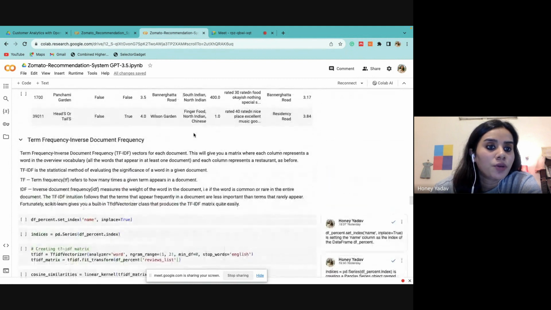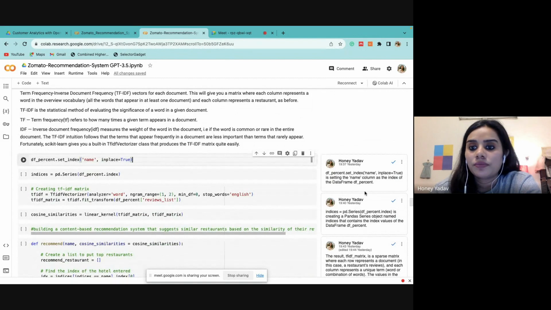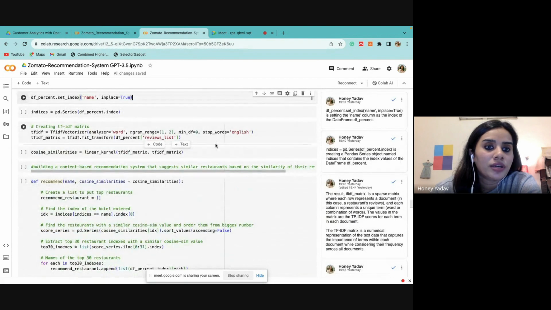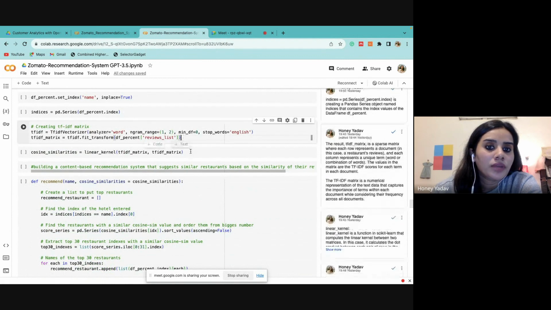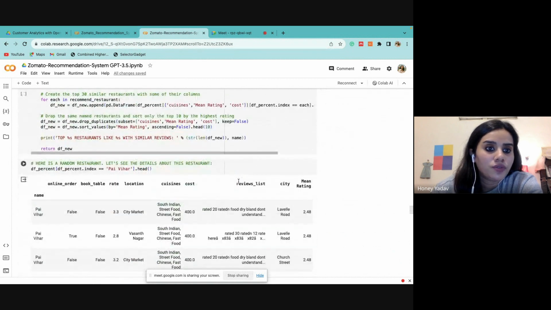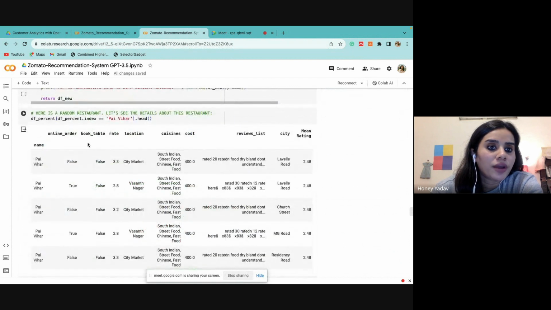Now this part is important because here we are calculating the term frequency-inverse document frequency. We take this column as the index of the data frame, df percent, which we already sampled at 50%, and now we are creating the TF-IDF matrix using cosine similarities. Here we are building a content-based recommendation system that suggests similar restaurants based on the similarity of their reviews. Once this is built, you can also look up a particular restaurant you want to see.